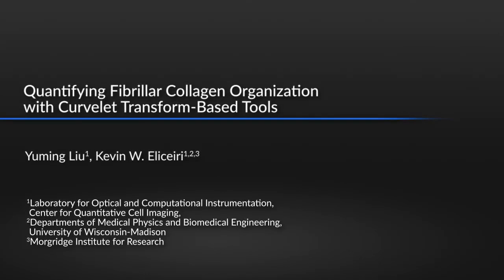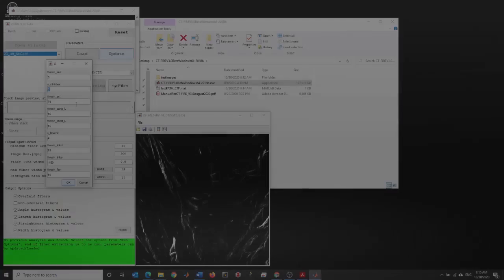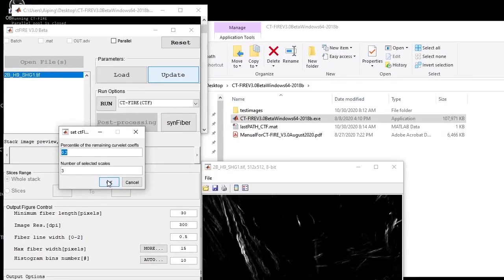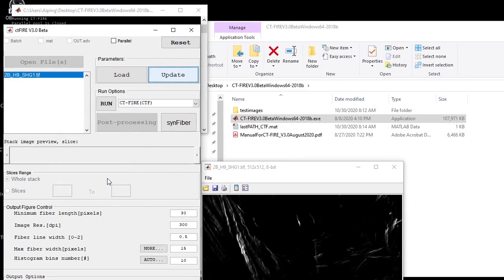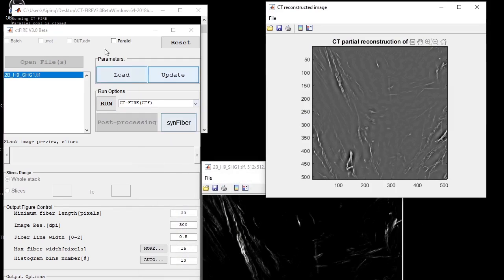This tool helps to quantify changes in fibrillar collagen organization in the extracellular matrix related to many diseases on a global, region of interest, and individual fiber basis. This tool uses the Curvelet transform, an optimal multi-scale directional image representation method, to remove image noises and to enhance fiber edges. Comprehensive and user-friendly modules enable an efficient quantification.